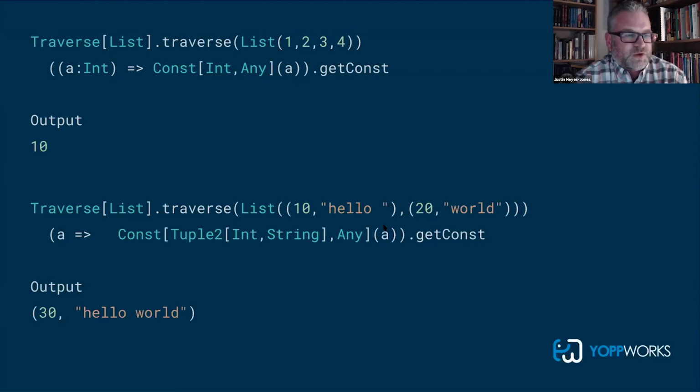We can also do a more complex example. So this is a list of tuples, and you can see that it's added the numbers and it's appended the strings. And that's just because these things have monoid instances, so they know how to join each other together, and it also knows how to join tuples together.